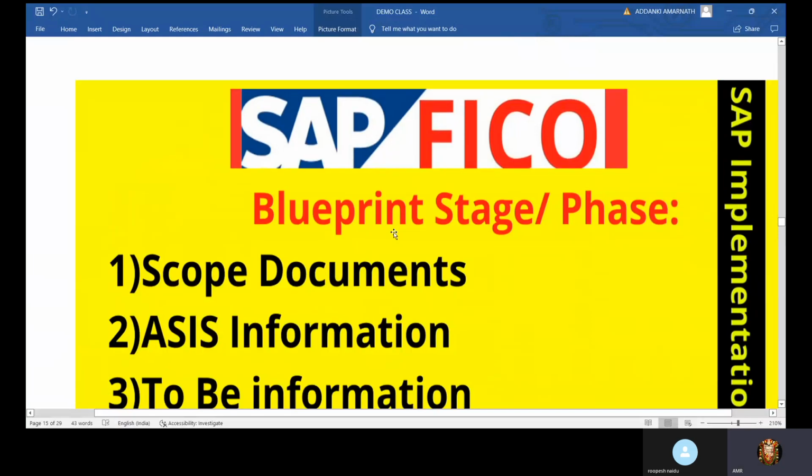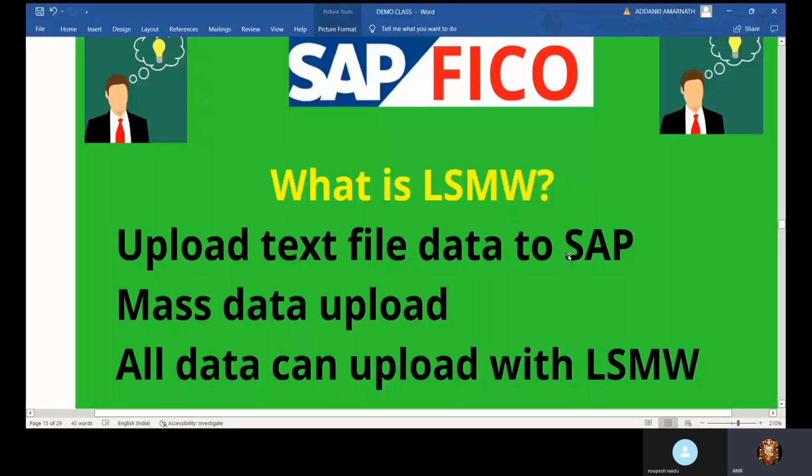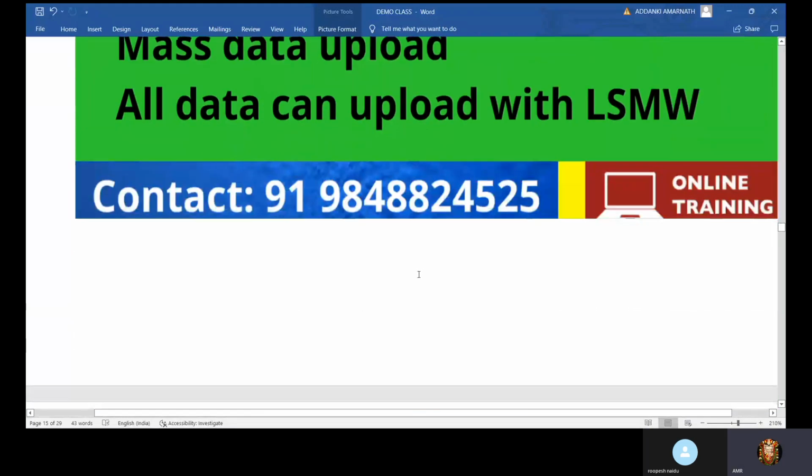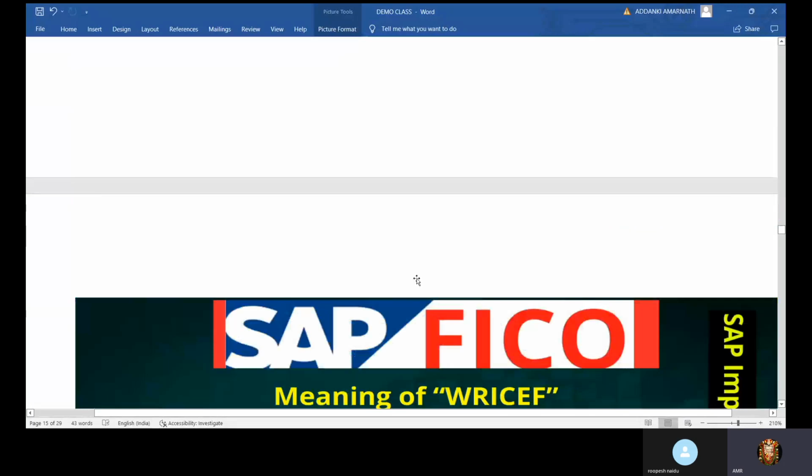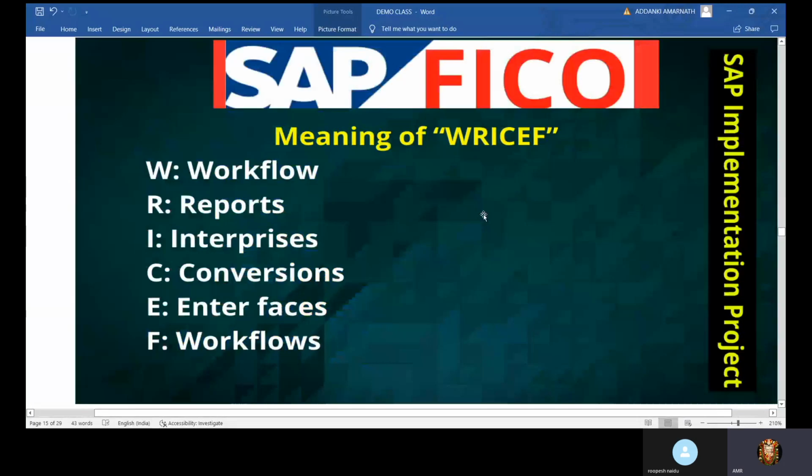And after that, LSMW, this is one separate tool. This is used in the conversion process. So I can explain this tool, what LSMW is, and how to migrate projects from non-SAP to SAP. I can explain entire scenarios on this information. Okay, and the RECEIVABLE method, this is a part of the implementation. I can explain this one also.